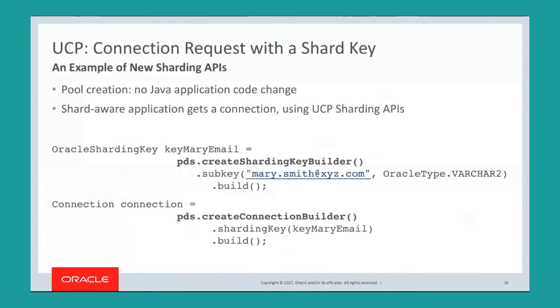The next step is for the applications to get to the right shard for a given key. So what we have done is we've enhanced a few APIs, whether it's OCI, whether it's ODP.NET, whether it's UCP, right? And if you have third-party Tomcat, etc., or WebLogic, etc., you can still use it as long as you use UCP as a data source behind the scenes. So what I'm going to do in this example is show you the API calls that you would do to build a sharding key and pass the sharding key to get to the right shard.